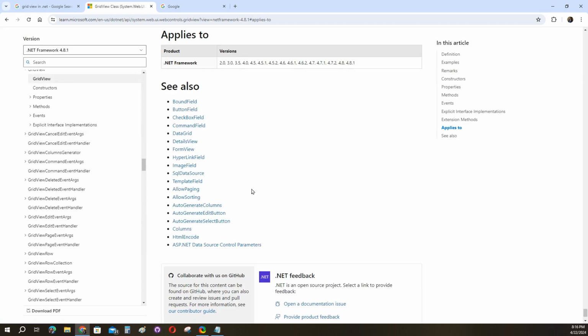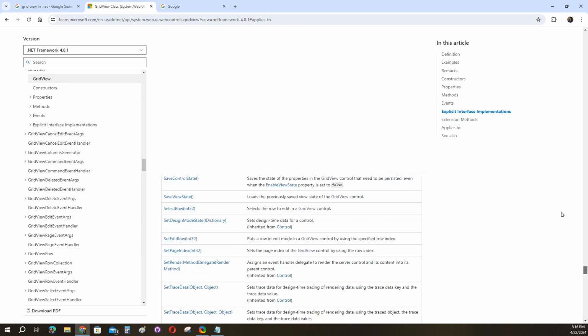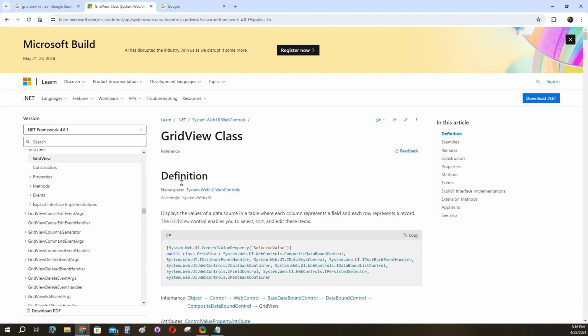So let's see. This particular class applies only to the .NET Framework, which was the older framework. Since the beginning of the .NET Framework, except 1.0, 2.0 and 3.0, and up to 4.8.1, which is the latest one, all the versions of the older .NET Framework support this class library. So this class is supported everywhere. Now let's understand the namespace System.Web.UI.WebControls, in which this class exists, and what it does.